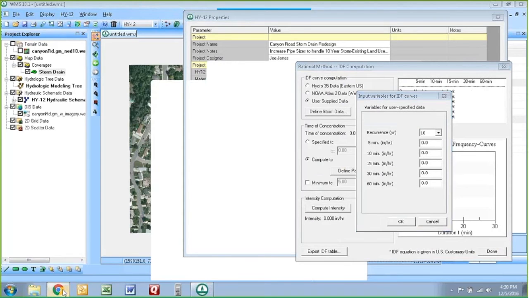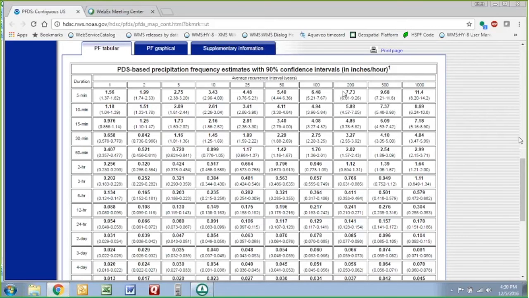And then I'll go to NOAA Atlas 14. When you go to NOAA Atlas 14, you just go to Google and search for NOAA Atlas 14. It'll come up with a website that allows you to get your storm intensity at different recurrence intervals for a lot of places in the United States. It doesn't fully cover the United States, but it covers most of it right now.